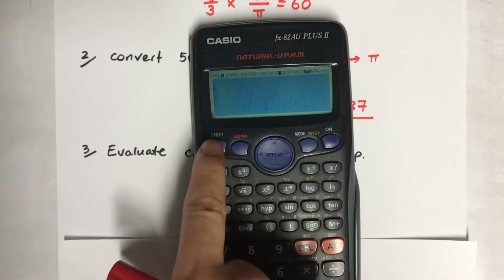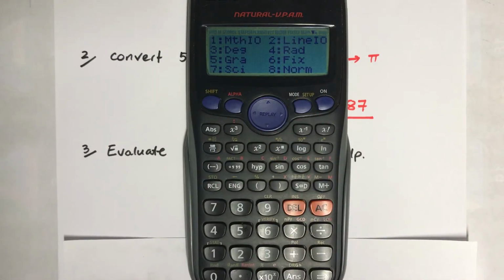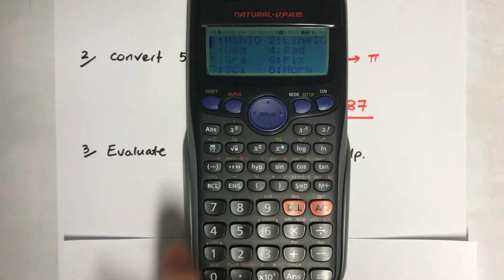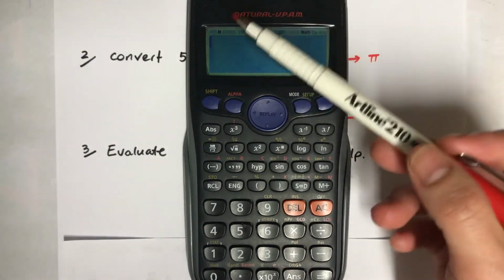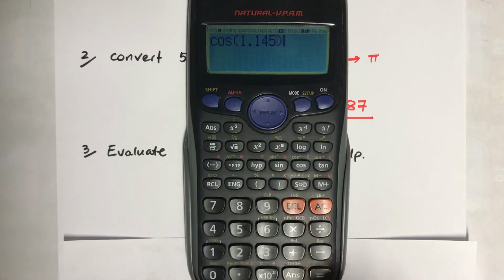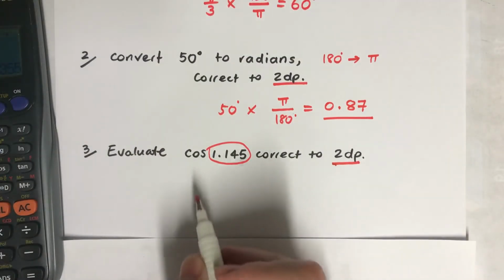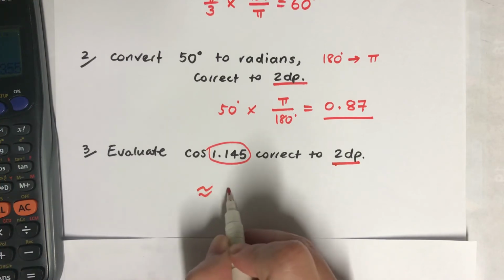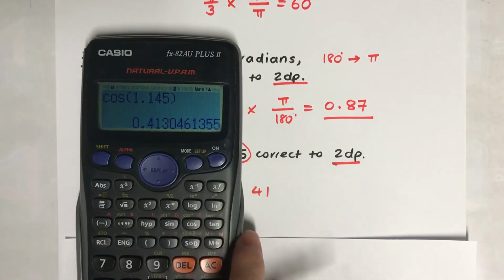So what I'm going to do is, you've got to do shift and mode to go to setup, and you have to press 4. So can you see that it's changed into R? So now all the calculation will be in radians. Okay, so now cos 1.145, put that in, press that, I will get 0.41 because I want it corrected to 2 decimal places. So that was roughly 0.41. So remember, guys, to change it to radians.